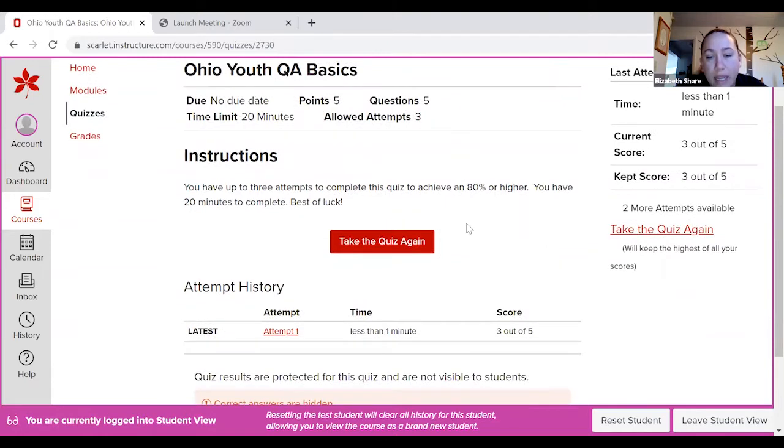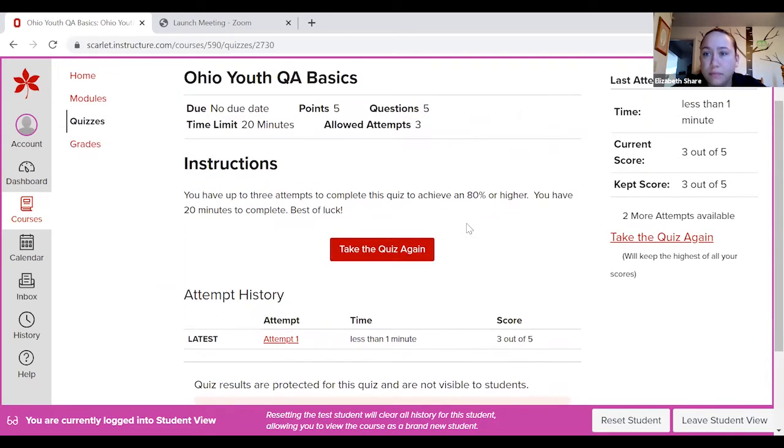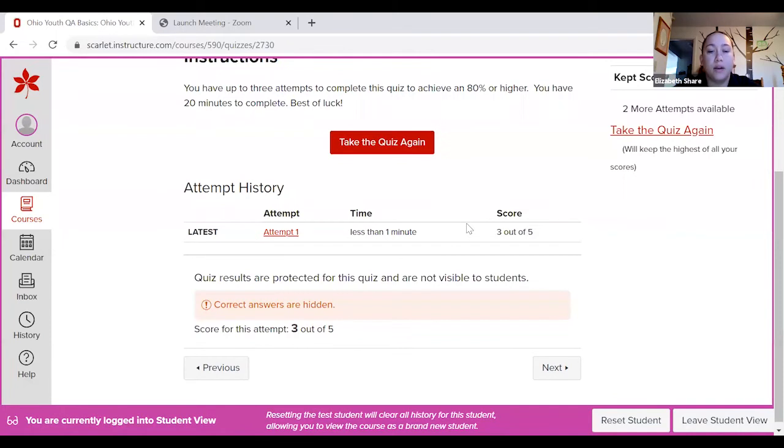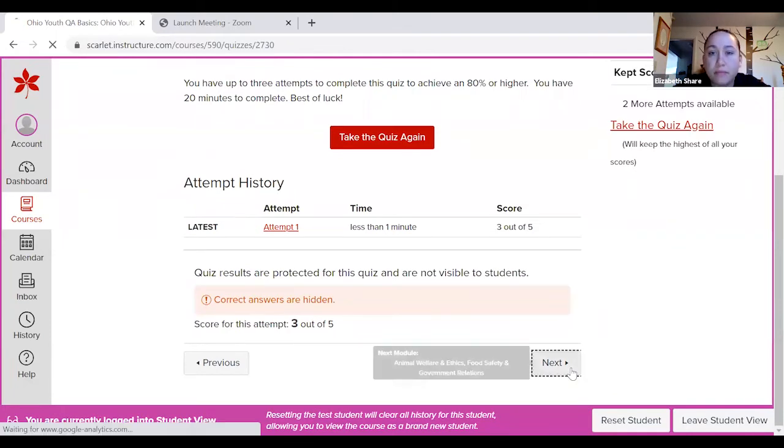Okay, so you have to get 80% on all of these quizzes to pass. All right, so I got a 3 out of 5, which would be a 60%. So I would have to take this quiz again, okay, and get up to the 80% in order to pass this section.